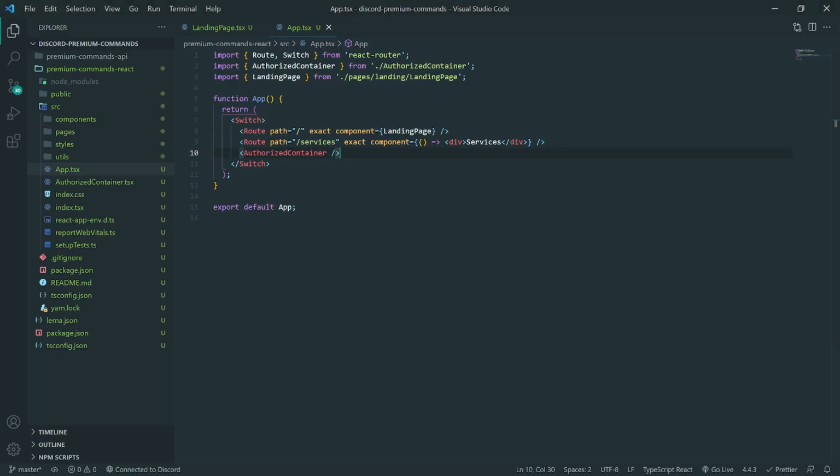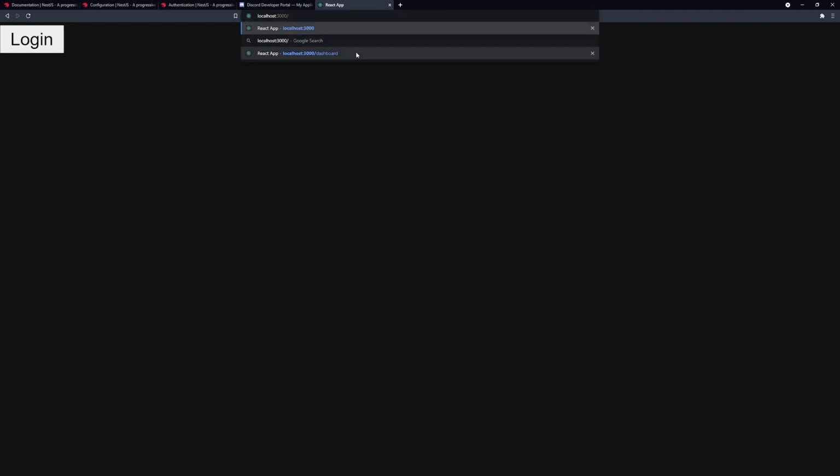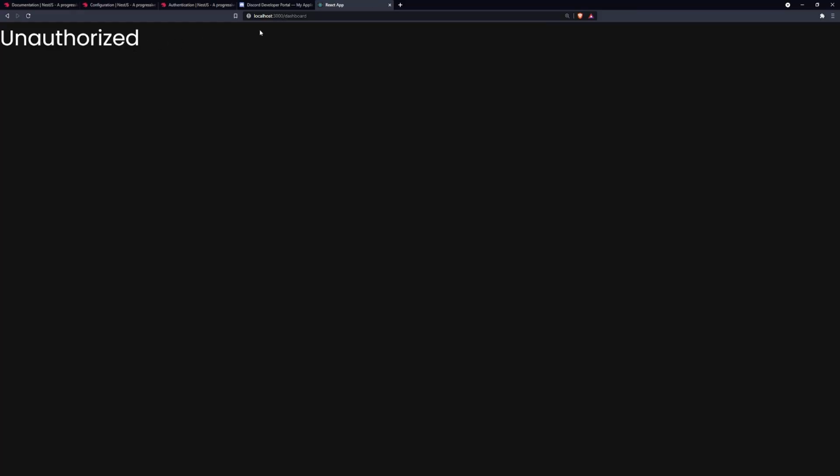Okay, if I go to here, great. It seems like this does work, I think. Let's just test. All right, so if I visit the guest route, you can see that I can still see the landing page or the login button. That's our landing page. If I try to go to dashboard, it's going to give me an unauthorized.